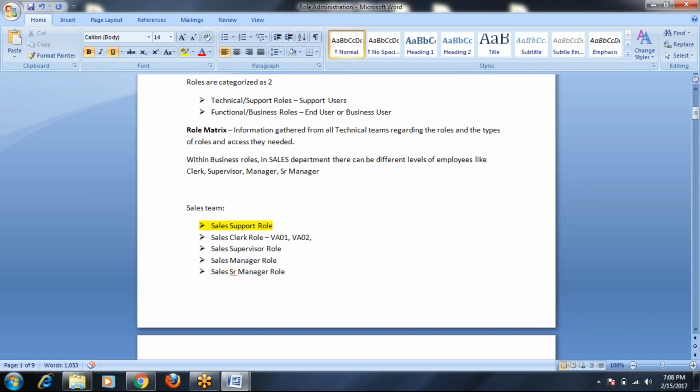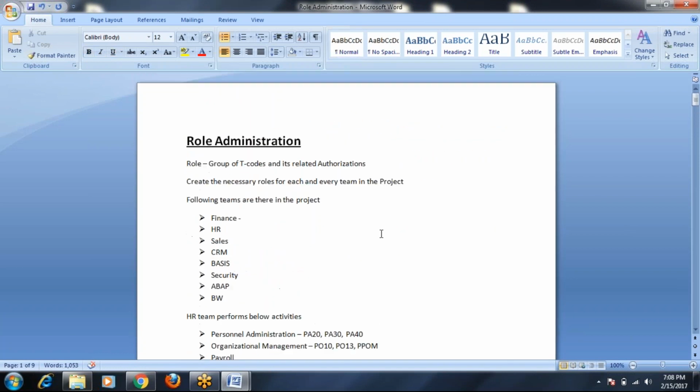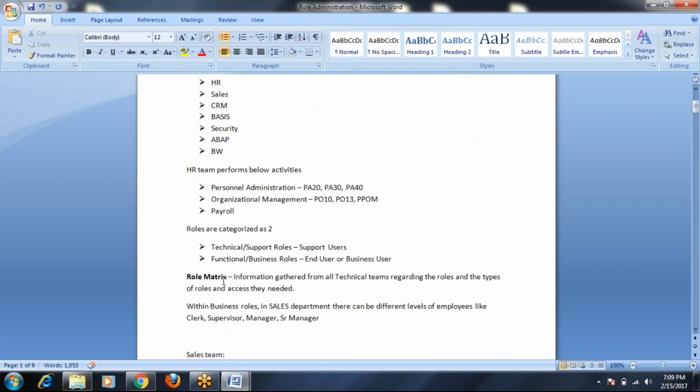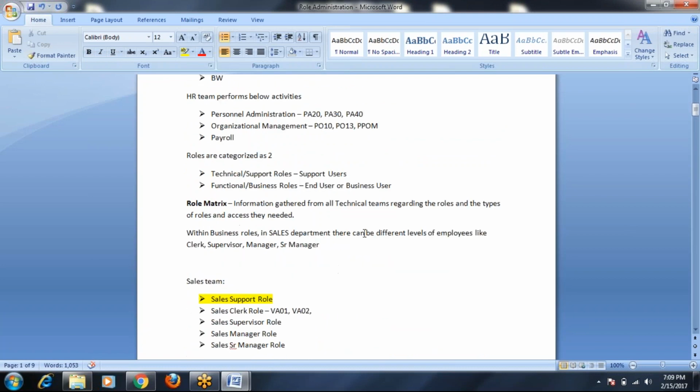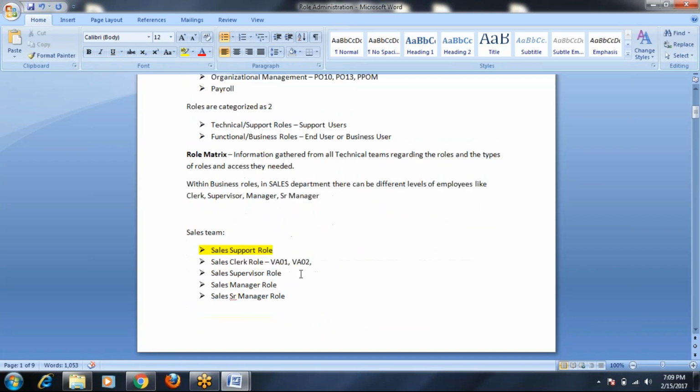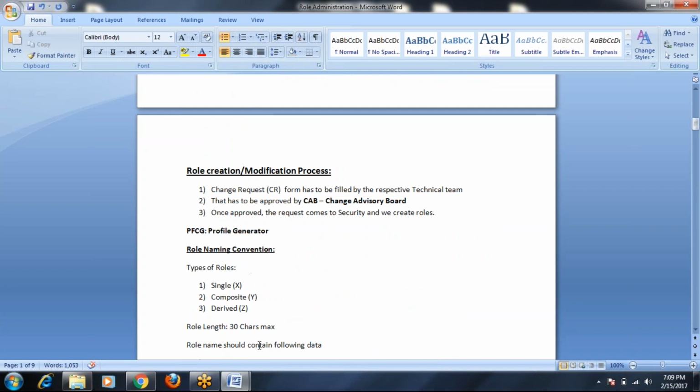Yesterday we saw the process, like how the work starts. For a role, how should we gather the requirement? I said there is something called a role matrix. We gather different types of roles, like technical roles and functional roles. And today we'll see the actual process.